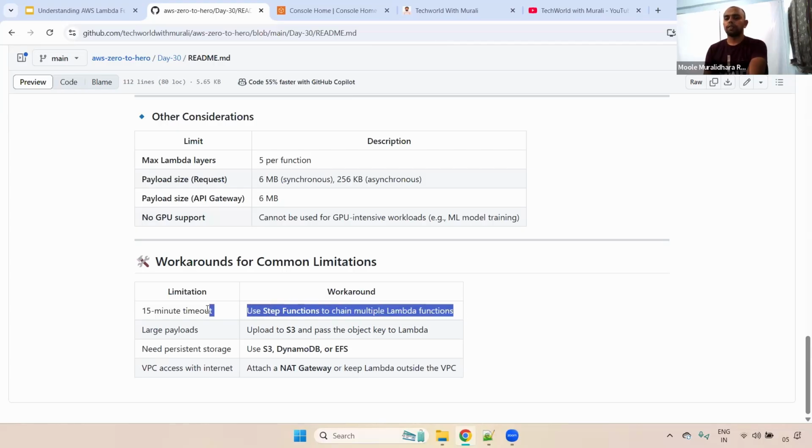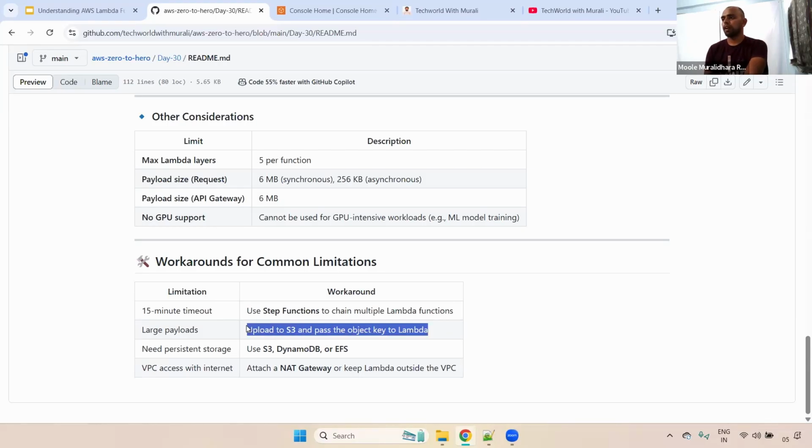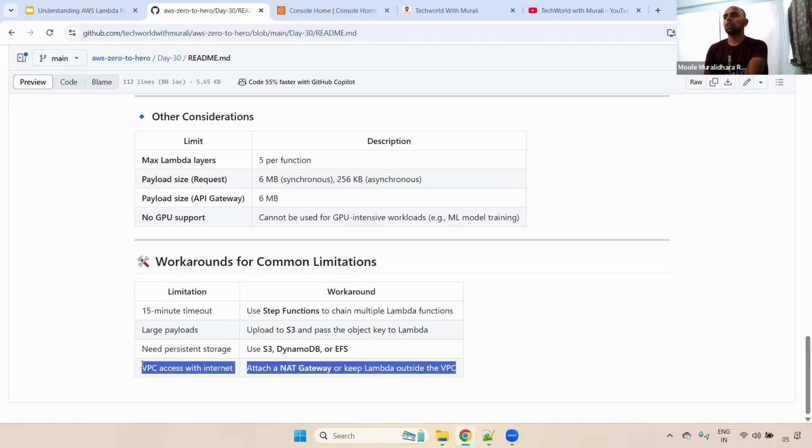We can use the Step Functions service to chain multiple Lambda functions, and also handle large payloads. As I said earlier, we have a limitation in the payload as well, right? What we can do is upload to S3 and pass the particular object to the Lambda. We can upload the code there, and then call that. If you need persistent storage, you can use S3, DynamoDB or EFS. And for VPC access with internet, we can attach a NAT gateway, or you keep Lambda outside the VPC. Whatever option you want, you can use it.